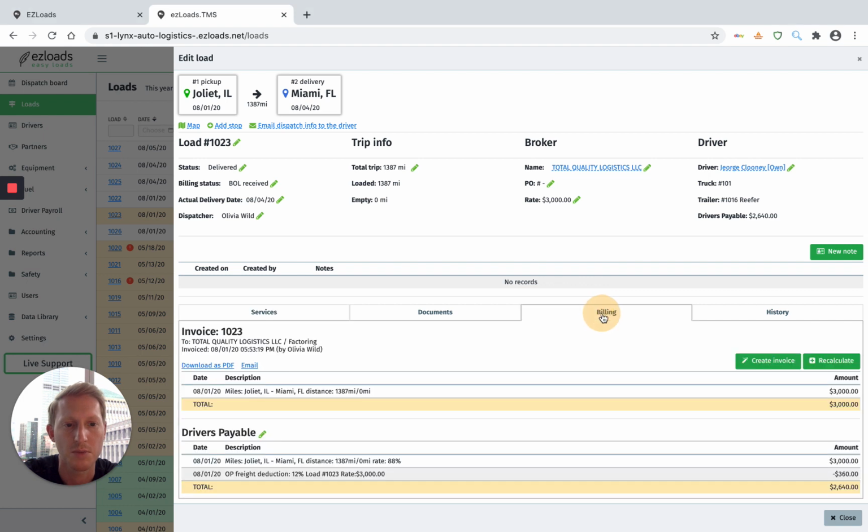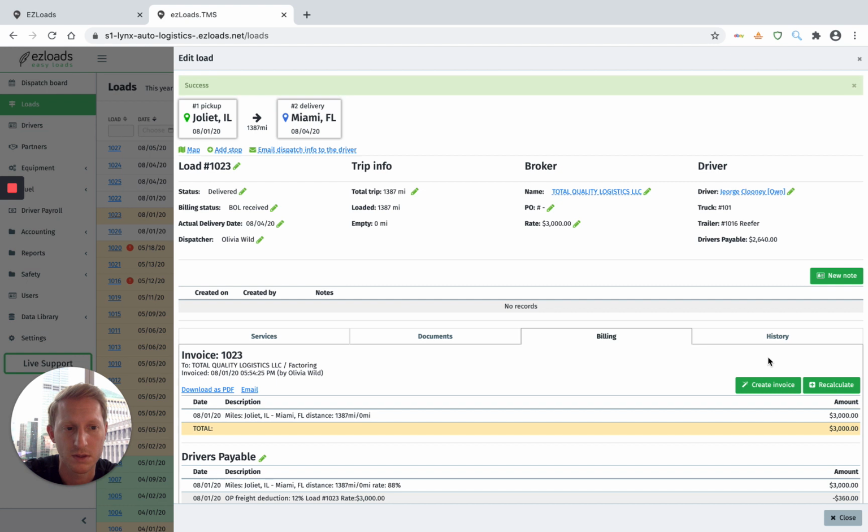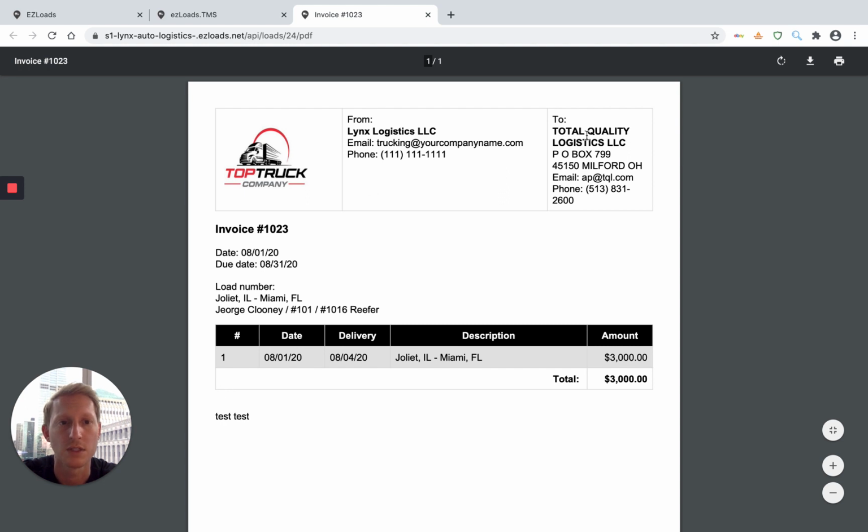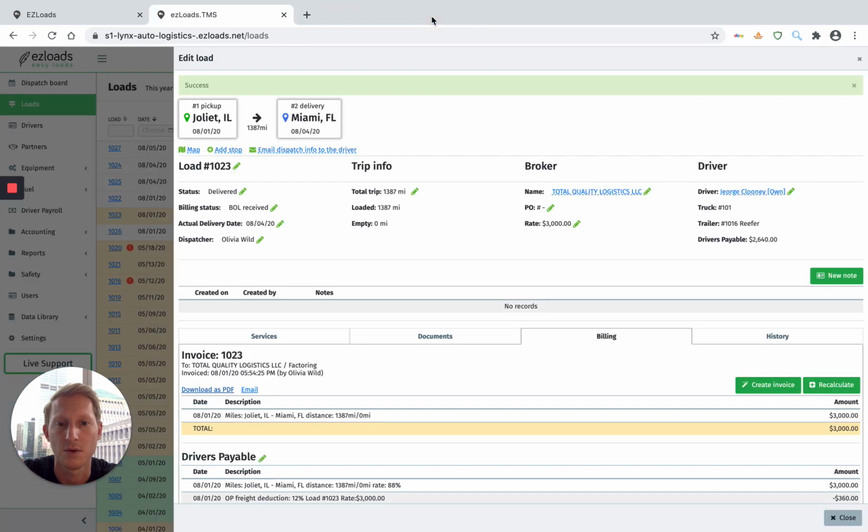So let's go down to billing. All you have to do here is just hit create invoice. Okay, it's success right here, invoice. You can download it as a PDF. We can see Total Quality Logistics here. We'll head back. There we go.